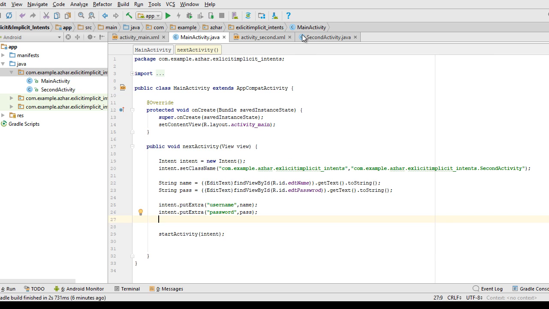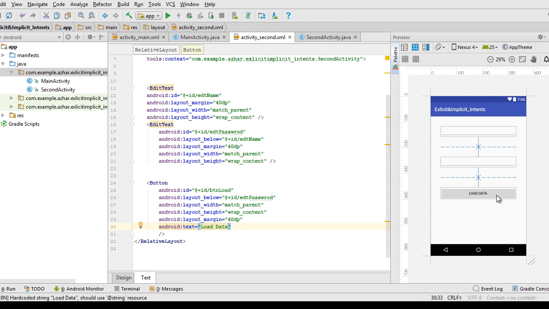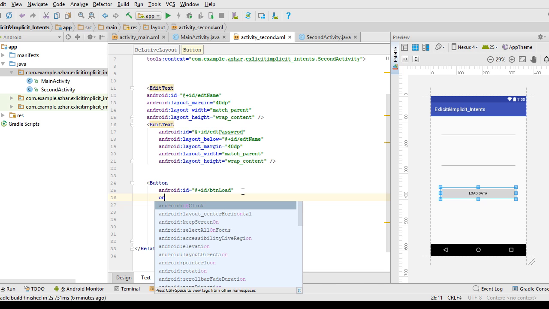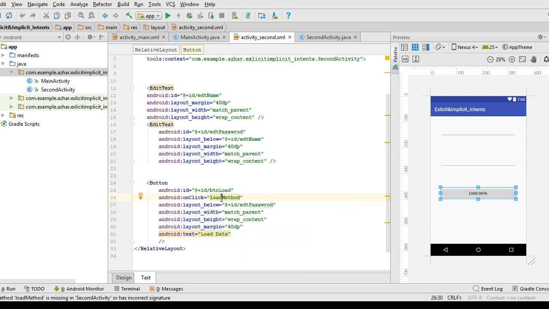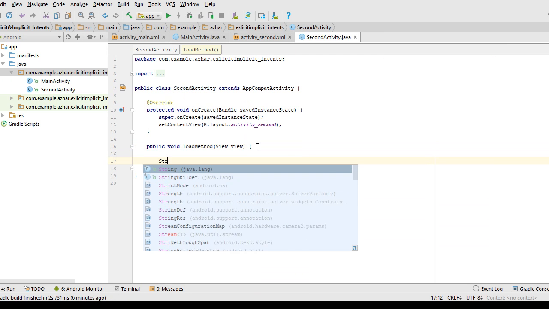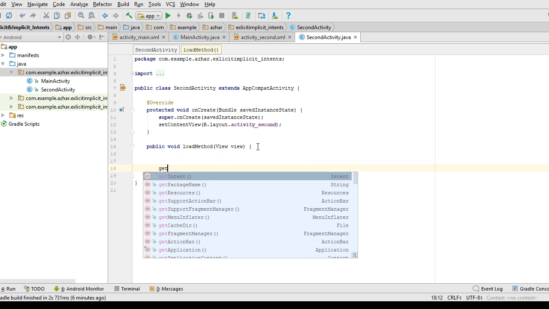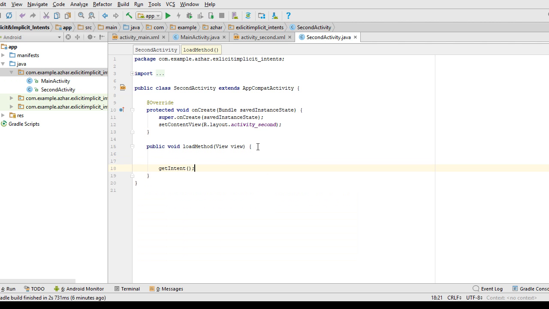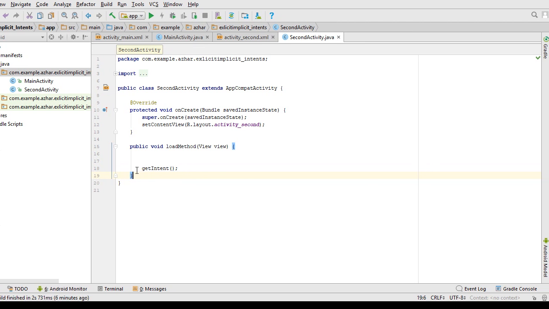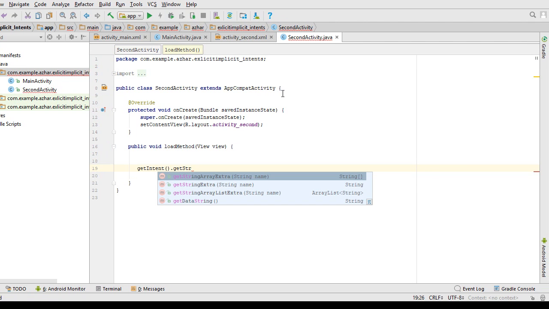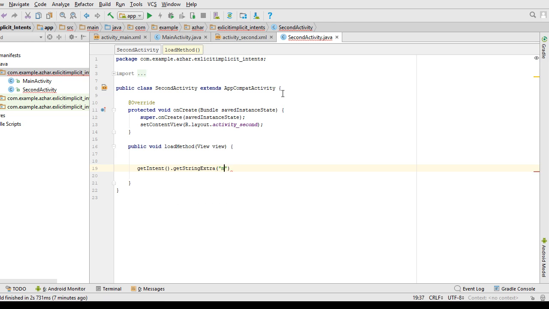And in the second activity, when the user clicks on the load button, I'm going to handle its onClick load method, Alt+Enter, create method. So I'm going to say getIntent, which returns a reference to the caller activity, the intent that called the second activity. By using getIntent, it's going to get the intent that called the second activity, and I call the getStringExtra, and I pass the key name. Okay, and I use the edit text boxes and I store them inside the edit text boxes.